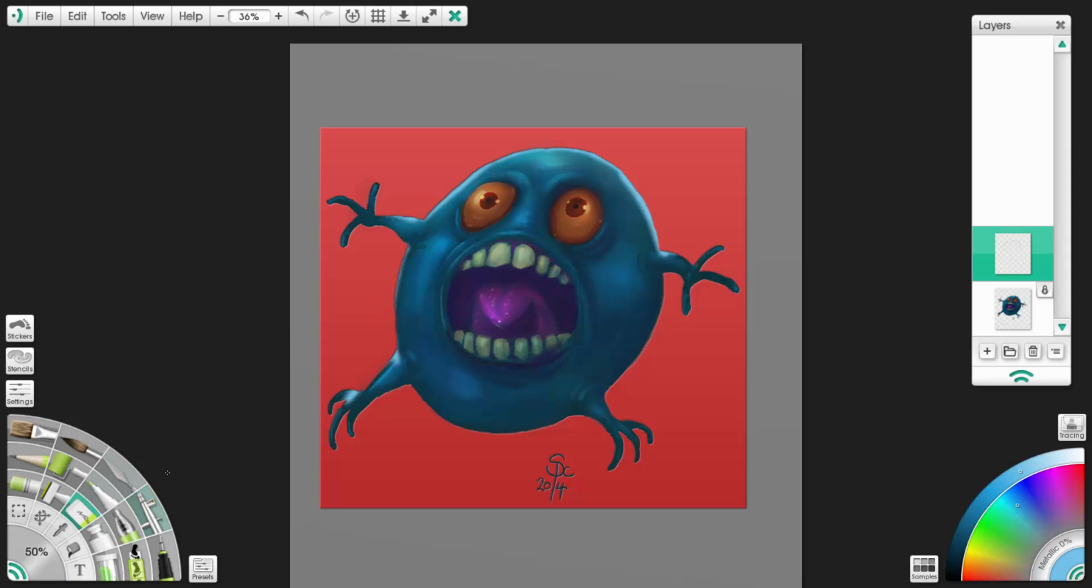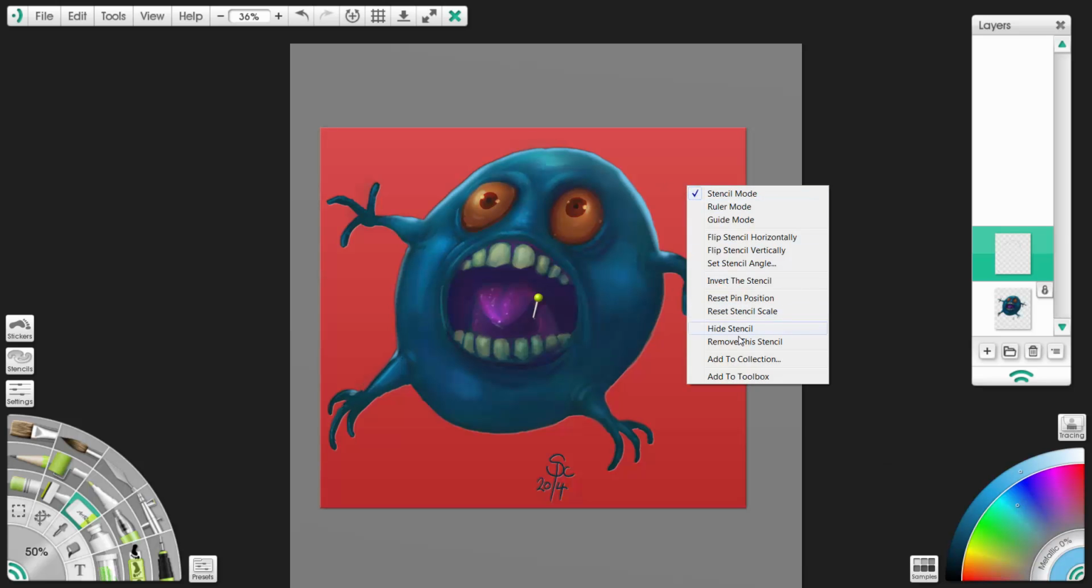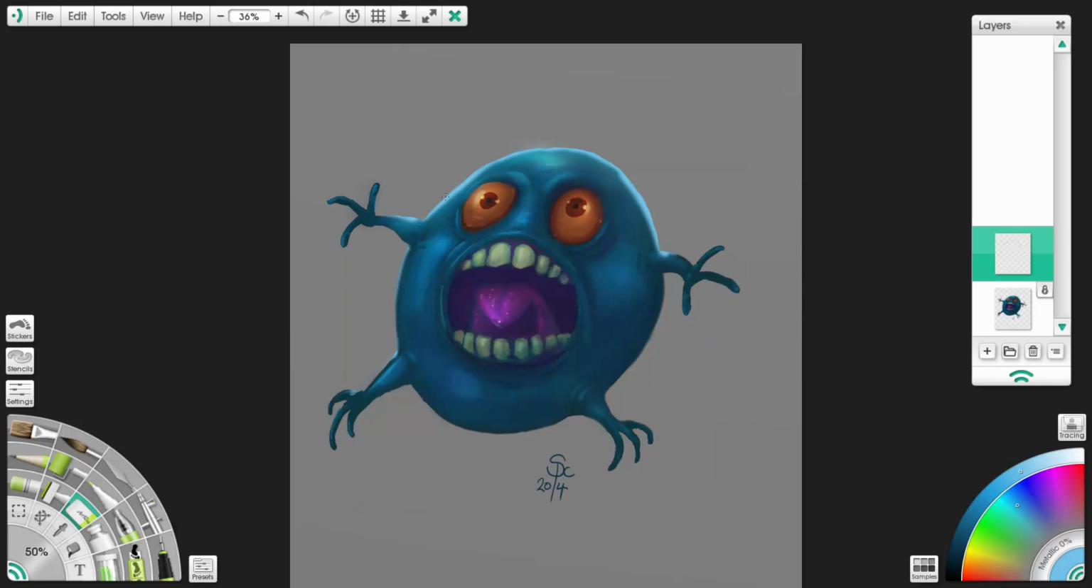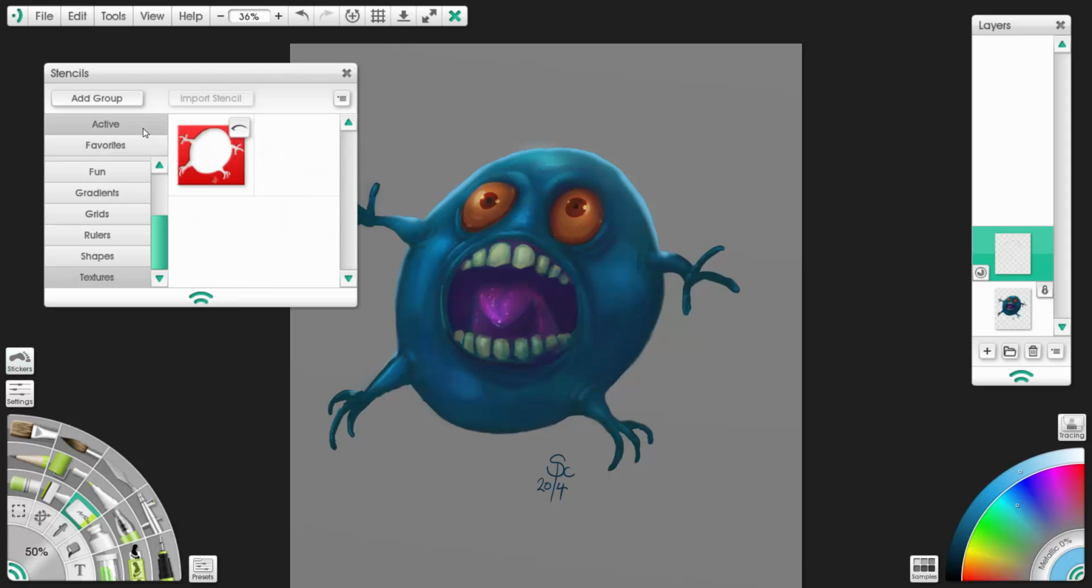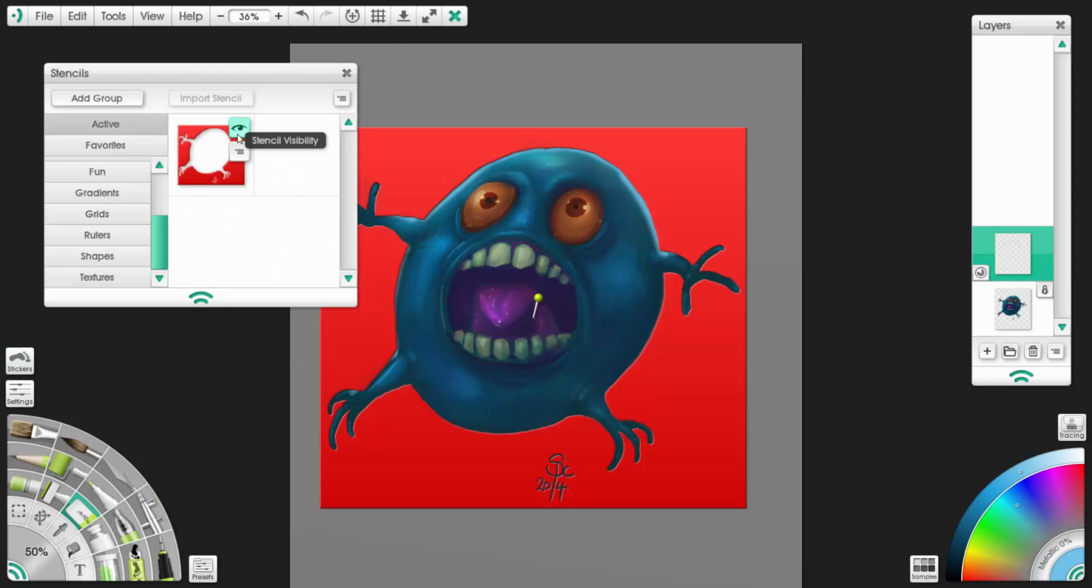And I can go back and erase. Let's quickly hide that. Hide stencil, so you can right click on your stencil and hide it, and there it is. And you can play with layers, and that's a fairly quick way rather than trying to do it by hand, because you can always bring that stencil back. So if you click on the stencil tab, go to active, click on the eye, and you can bring that stencil back.